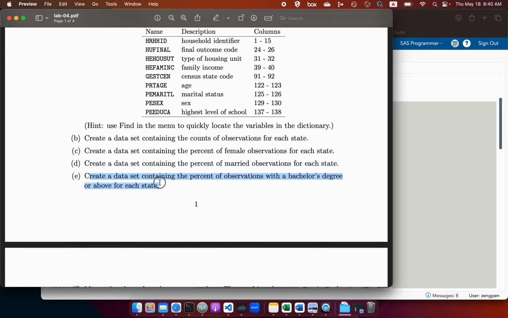Create a dataset containing the percent of observations with bachelor's degree or above for each state.